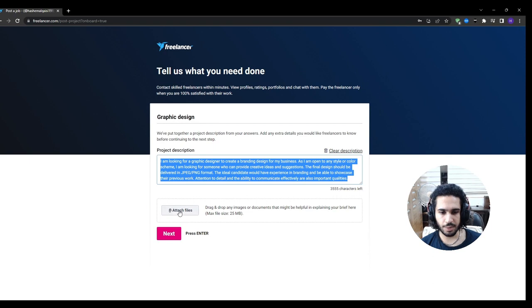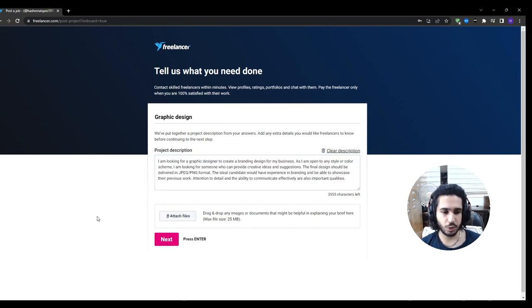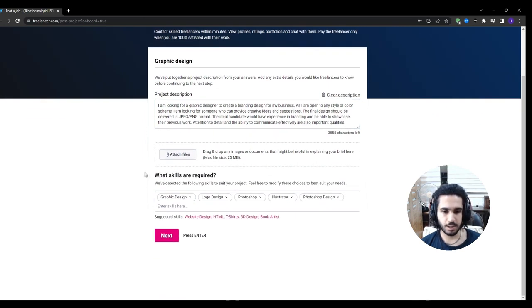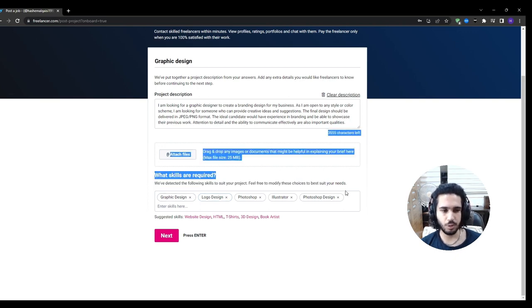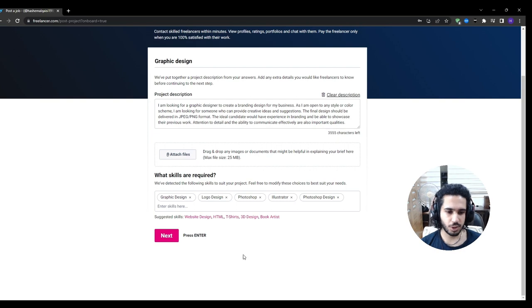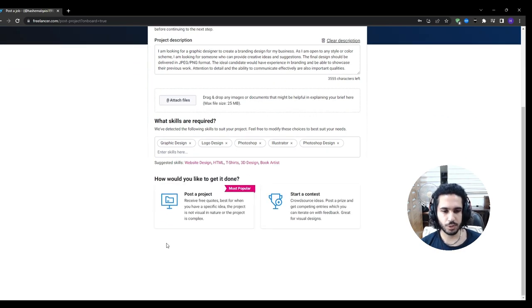I'm going to keep it for now, and then you can attach files so that you give more information. For example, a little bit about your company or your brand, what kind of logo or design that you want, what suits you, the color format, all that. Once you've done that, you press on next. And then you choose what skills are required for this. So yeah, logo design, graphic design. The website will help you and it will automate this process for you. And then you press on next.